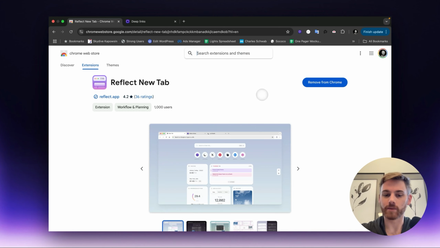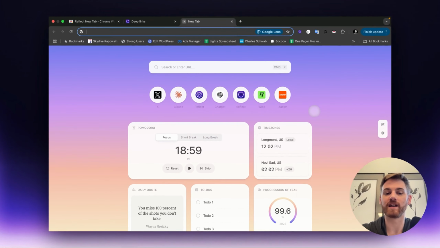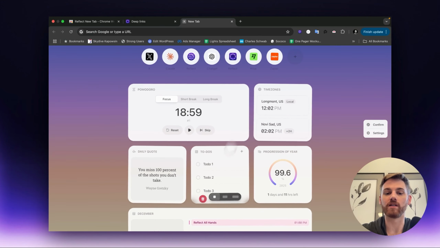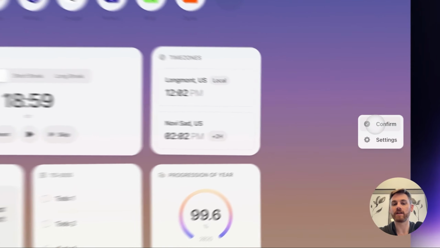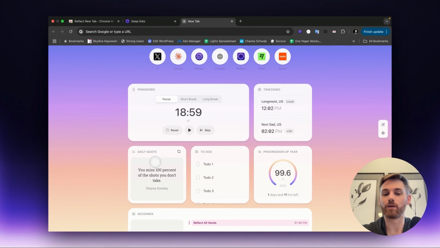It's a free Chrome extension that anyone can download, and once downloaded, when you open up a new tab in Chrome, you get this beautiful page that's fully customizable, and you can click edit and move around all of these different widgets, make them different sizes and all of that good stuff. And it has everything from a Pomodoro timer. You can do time zones, a daily quote. You can write to-do lists here, although no, they're not connected to Reflect. I get that question a lot.